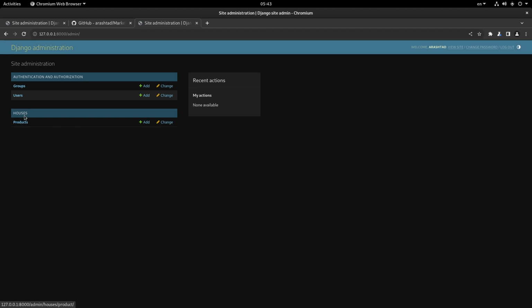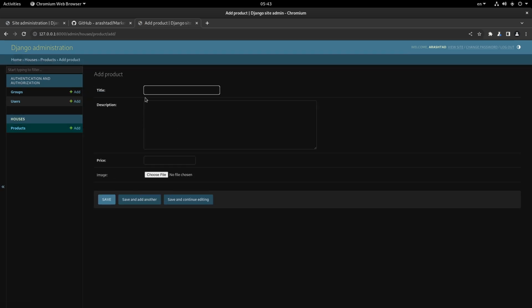Now, as you can see, the products have been added here while there were no products here. Right now, we have added the product class to the admin panel, so we can add a house. As you can see, it has a title, description, price, and the image. So we can add it just the way we added it for the git clone project, but right now it doesn't have so many attributes, such as the number of bedrooms, number of floors, city, address, zip code, and so on.